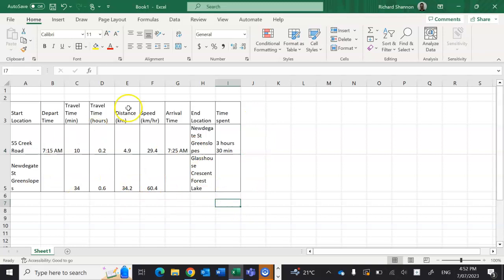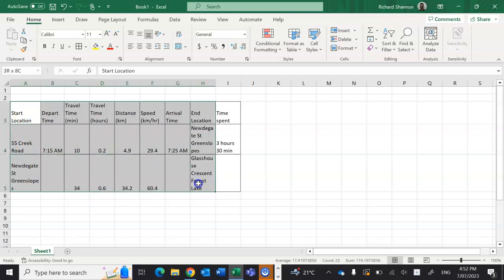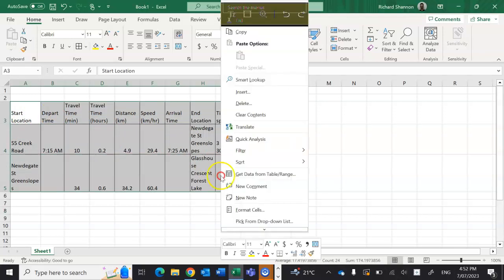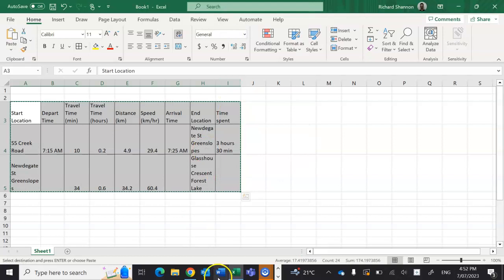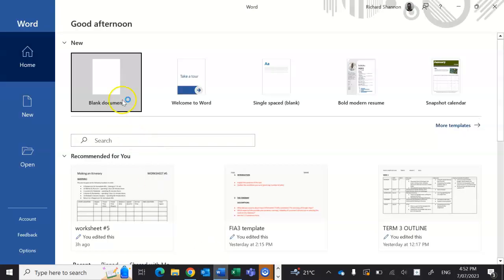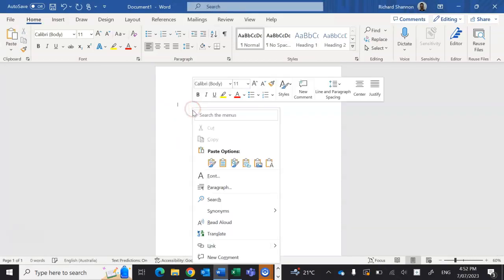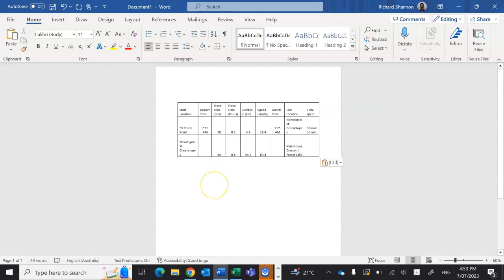Okay, but you set it up like that. Then, once you've done the whole day and you end back up at 55 Creek Road at the end, highlight the whole thing. Don't do a screenshot. A lot of people go, oh, I've got to get that into my Word document now, and they do a screenshot. Don't do a screenshot because Excel and Word talk to each other. So you just highlight that, go copy. Now this would be your template. I've just got a random Word document there and paste. And there it is.